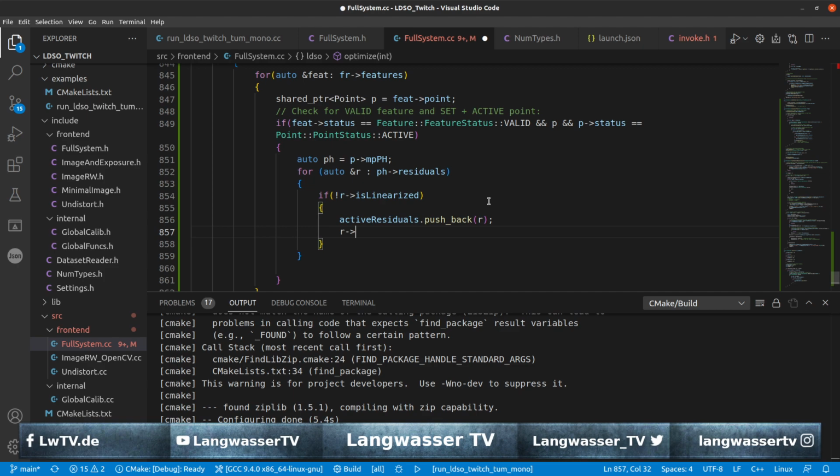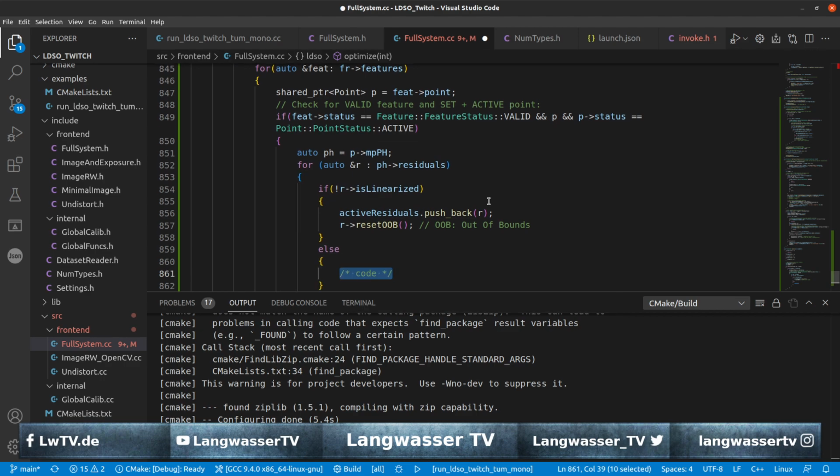And we also say r reset OOB. And this OOB, I think, means out of bounds. I'm not sure, but I think this is what it means, because if you imagine you have an image, so basically one frame of your video sequence, then the points may be occluded or outside of this image, which would mean out of bounds, as far as my understanding tells me. In the other case, we want to increment the num_l_res variable.